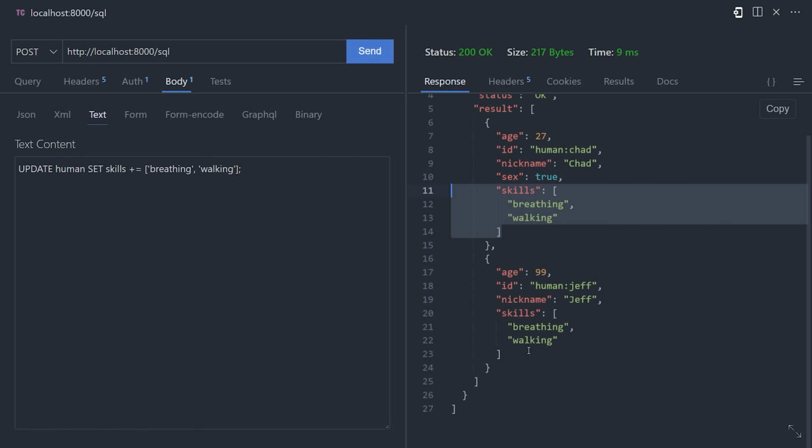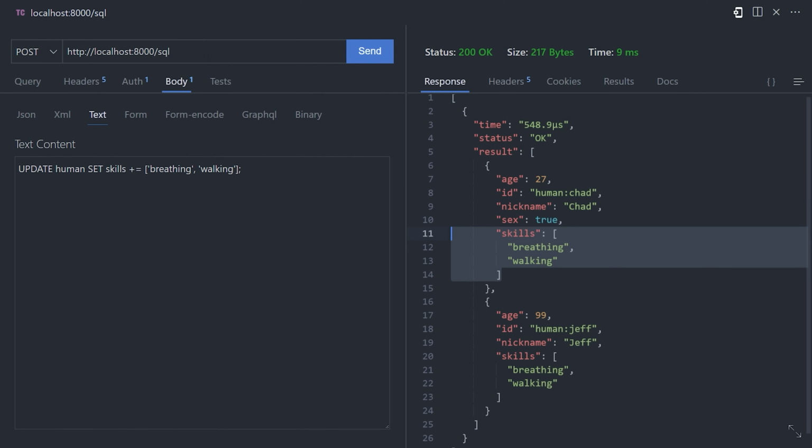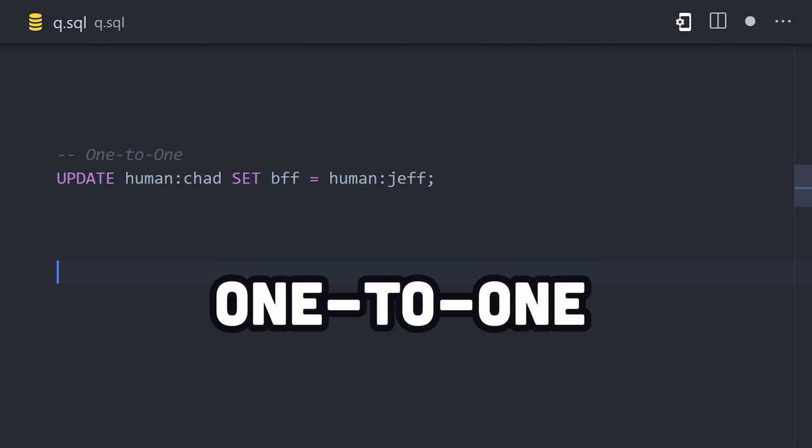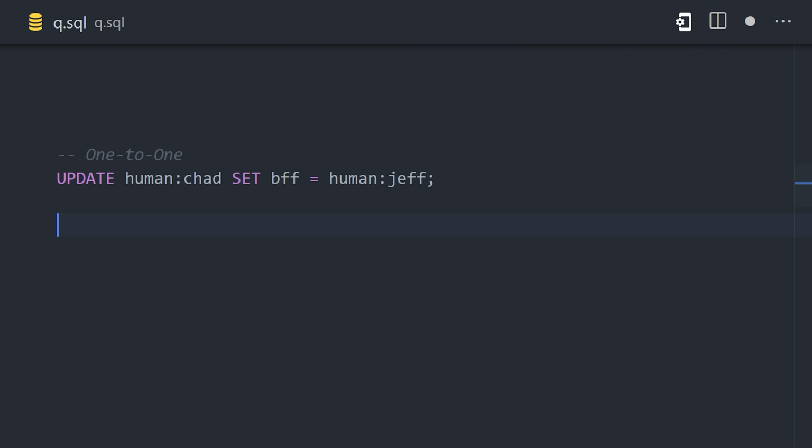What's cool about this database though is that we can also model in a normalized way with the same mental model as something like Postgres. For example, if we want to create a one-to-one relationship where a human has one best friend forever, we can do that by updating Chad with the BFF property of Jeff. That's nice and simple, but things get dramatically simplified when it comes to joining data.